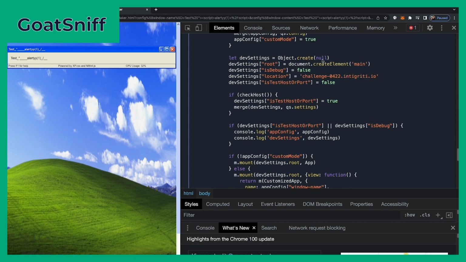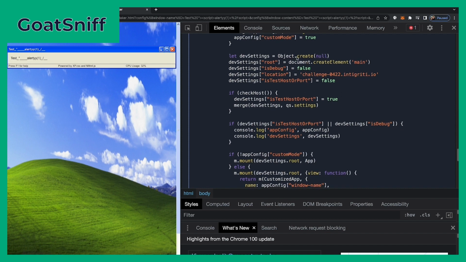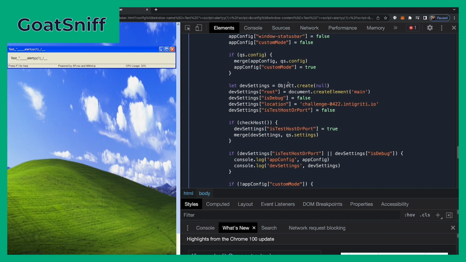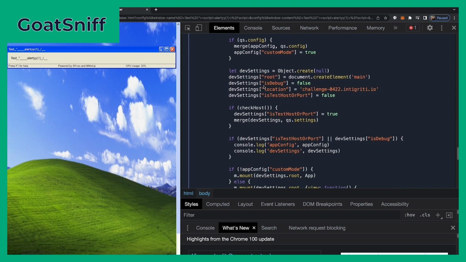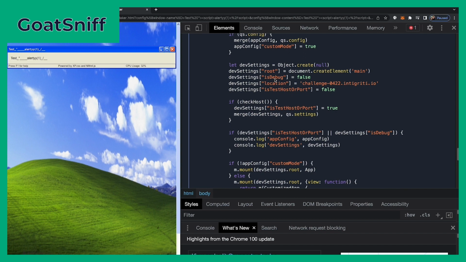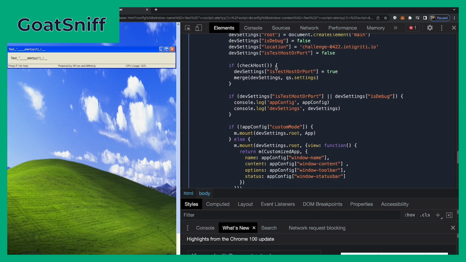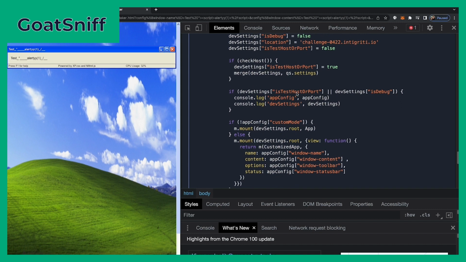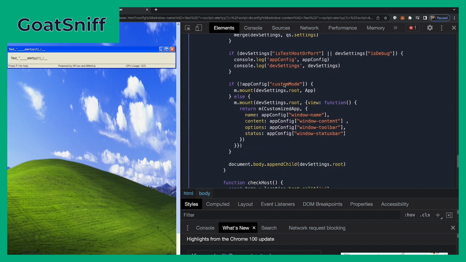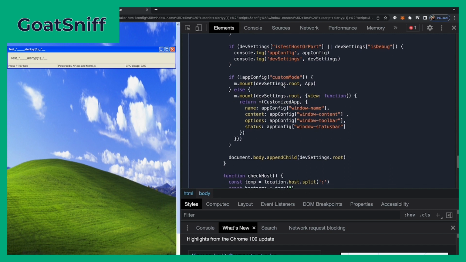Object.create null. What? There's surely something interesting related to this. Or maybe they are trying to create an object with some particular stuff that I'm not aware of, because normally you would just create an inline object or you would just do new object. I've never seen object.create, or maybe that does something I don't know it does. Dev settings root, blah, blah. Check host. Oh man, there's way too much to play with. Dev settings. Dev settings. We're seeing a lot of dev settings. That sounds like a juicy one.